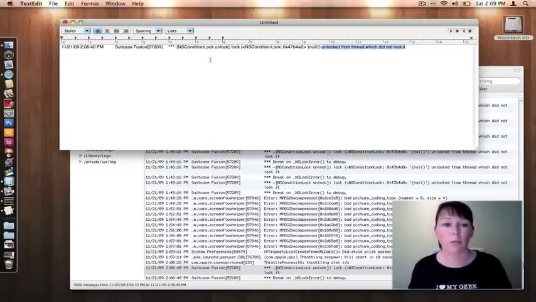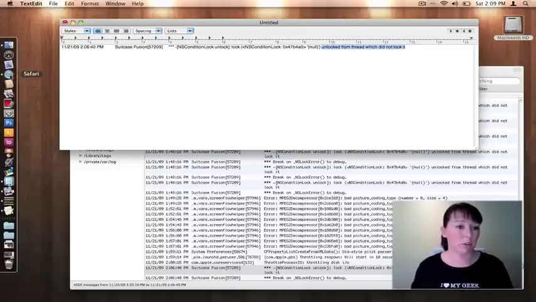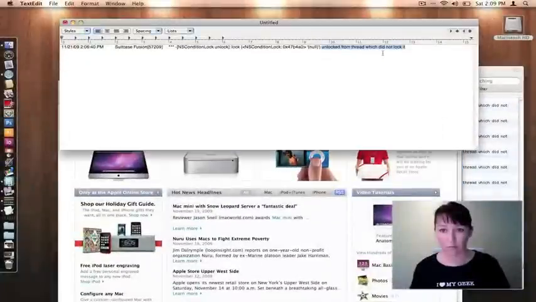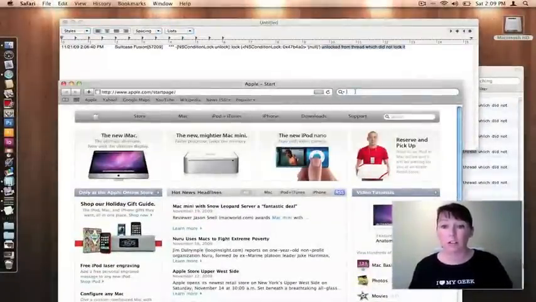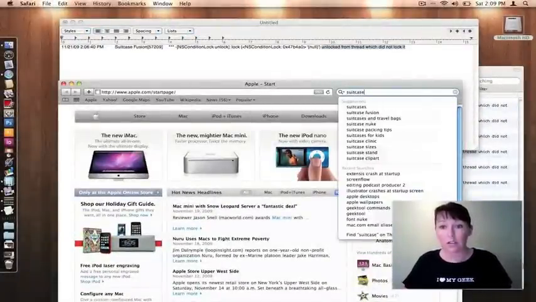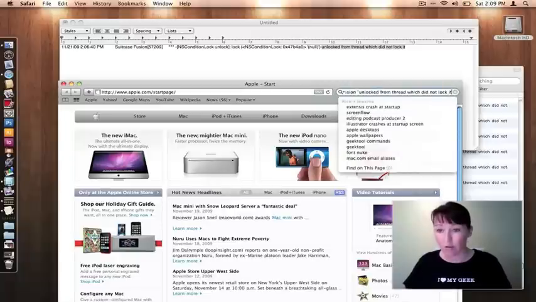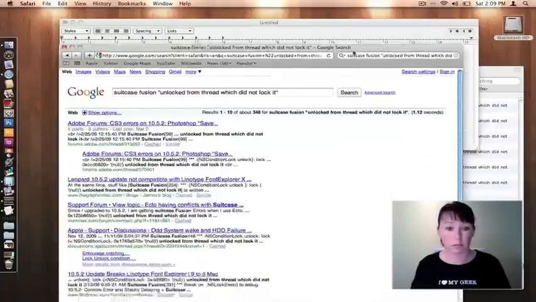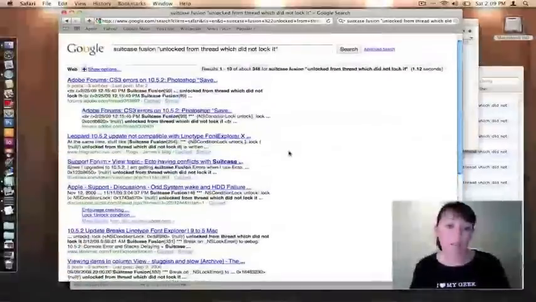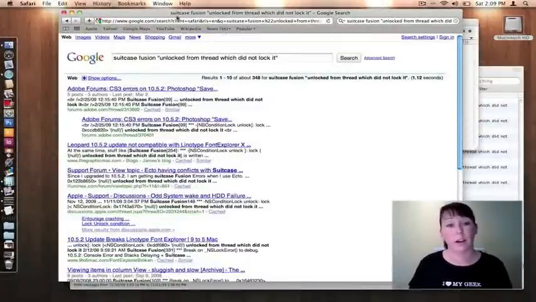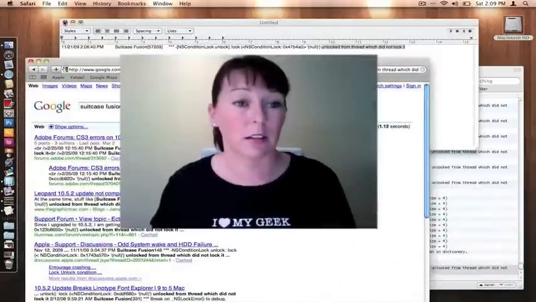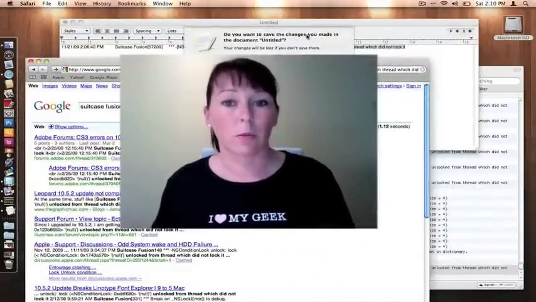So then I would Google, like, Suitcase Fusion unlocked from thread, which did not lock it. See what it says. Matter of fact, why don't we just give it a whirl. So let's see. Suitcase Fusion. Put little quotes here around it so it keeps all those words together. You'll see some threads on that. So either this error is giving people some problems, or people are putting that error in there even though it's really not related. That can happen too. Sometimes you'll see pages and pages of errors, and they really have nothing to do with what your problem is.